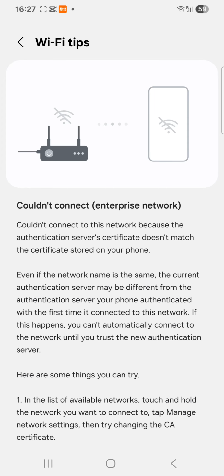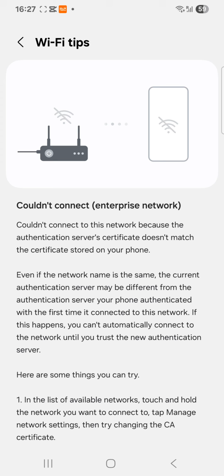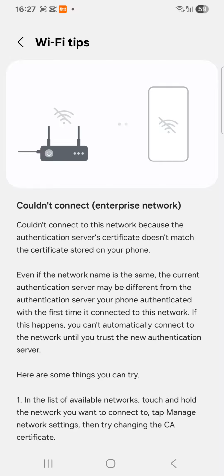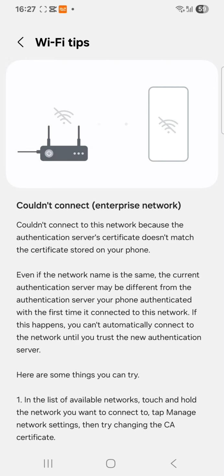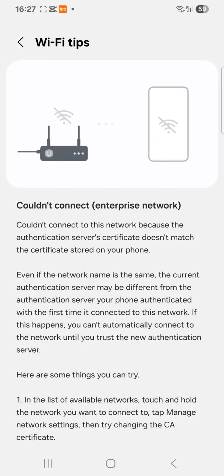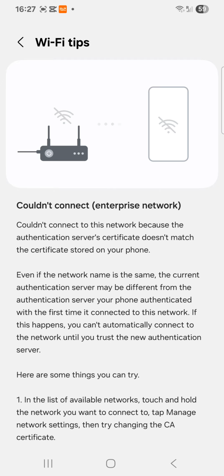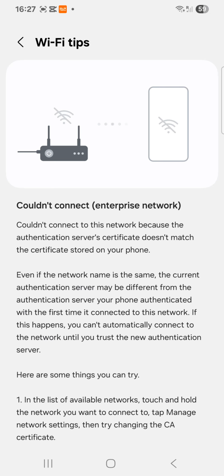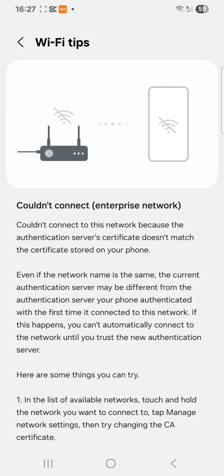And the last one. Couldn't connect. Enterprise network. Couldn't connect to this network because the authentication service certificate doesn't match the certificate stored on your phone. Even if the network name is the same, the current authentication server may be different from the authentication server your phone authenticated with the first time it connected to this network.